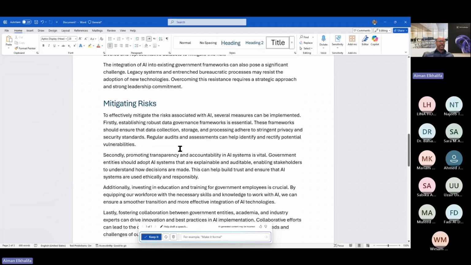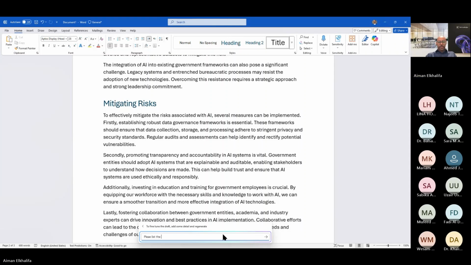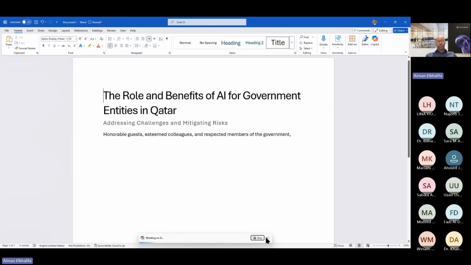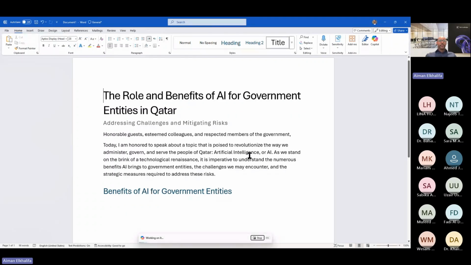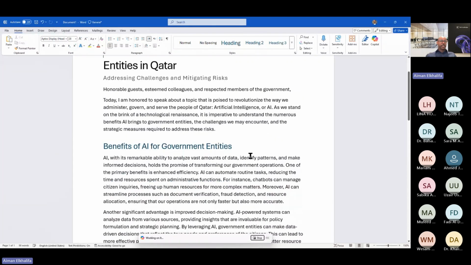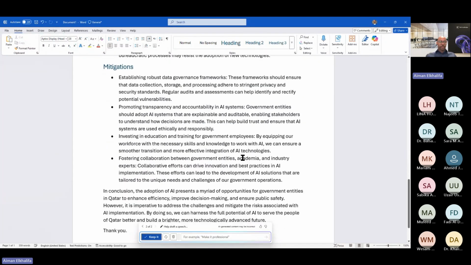But I'd rather mention the risks first and then the mitigations. So Copilot allows me to follow up with a prompt. I can click here and say, please list the risks, then the mitigations. All right. Send that to Copilot. So Copilot is going to rewrite the content based on my follow-up prompt.